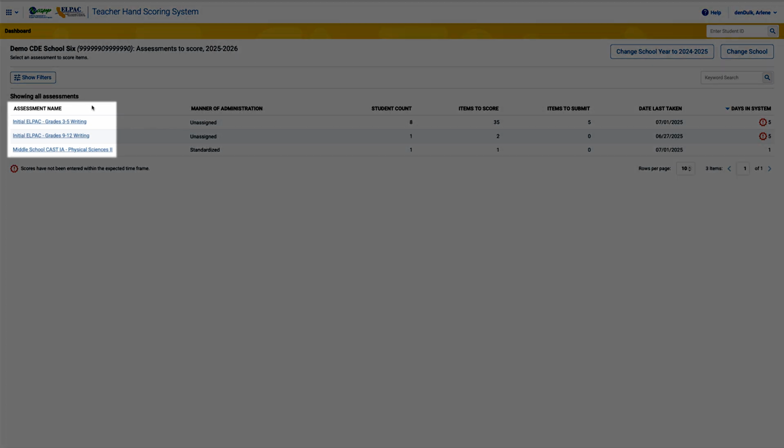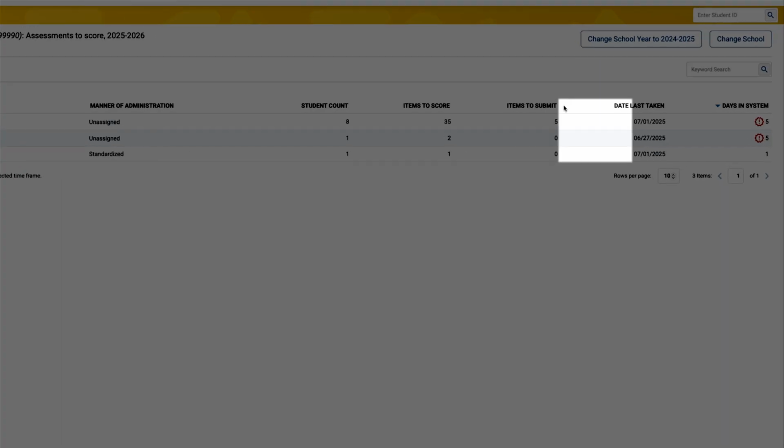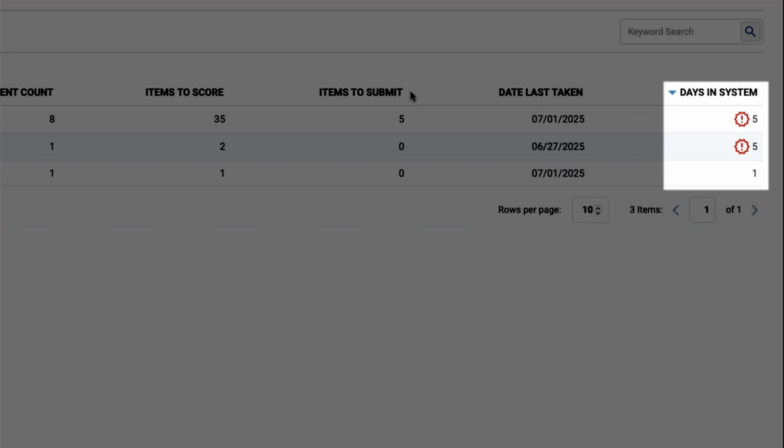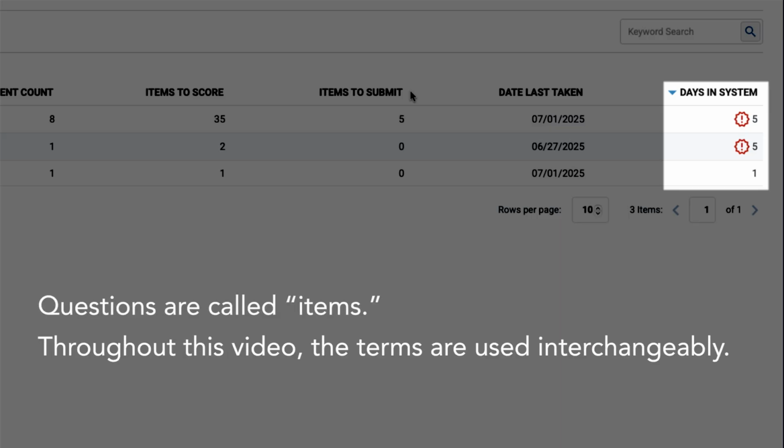On this page, the assessments needing to be scored, the number of students, the number of items to score, and the number of items to submit are displayed. This page also includes visual clues to help users identify pending tests that are waiting to be scored. An indicator icon will appear in the Days in System column, along with the number of days the tests have been in the system. Please note that in this system, questions are called items. Throughout the video, the terms are used interchangeably.